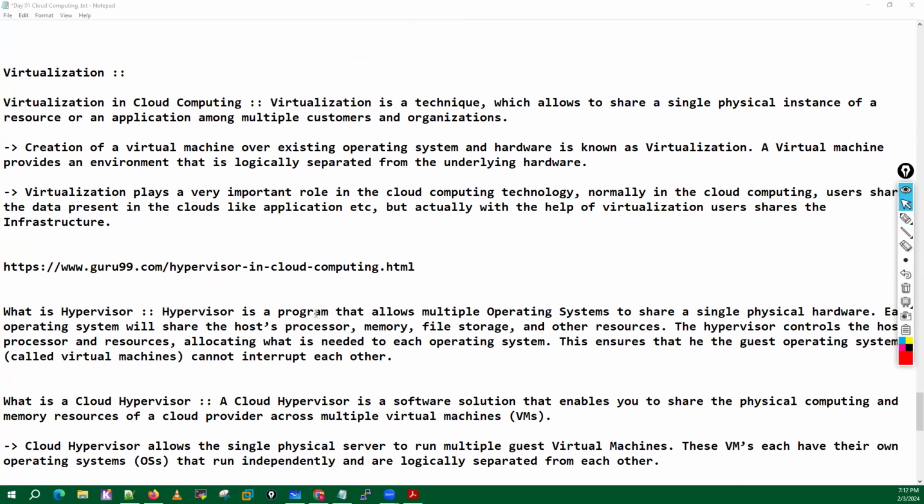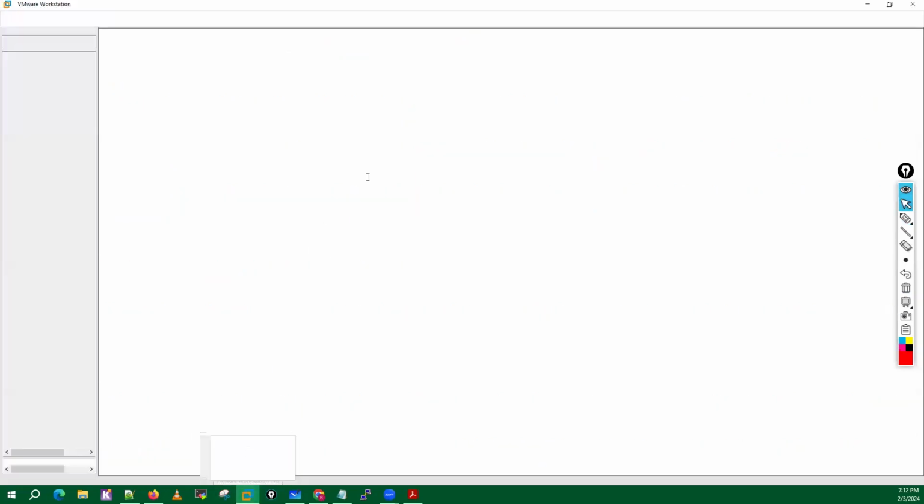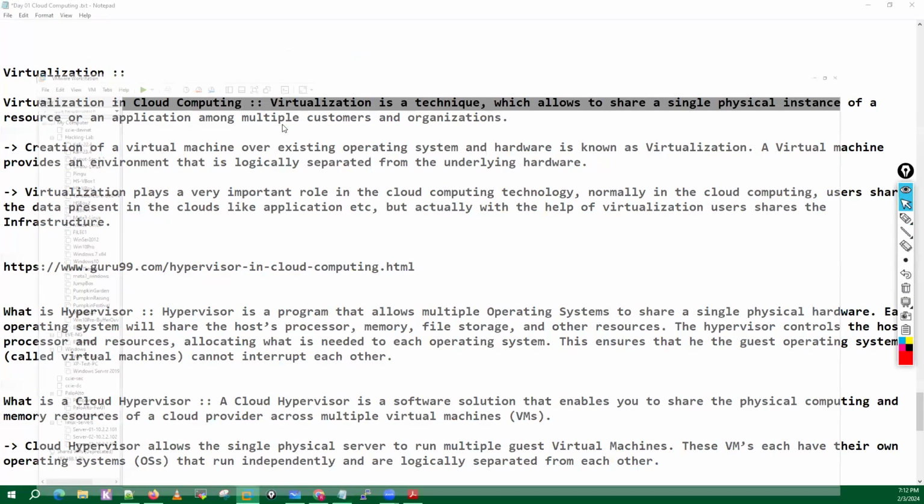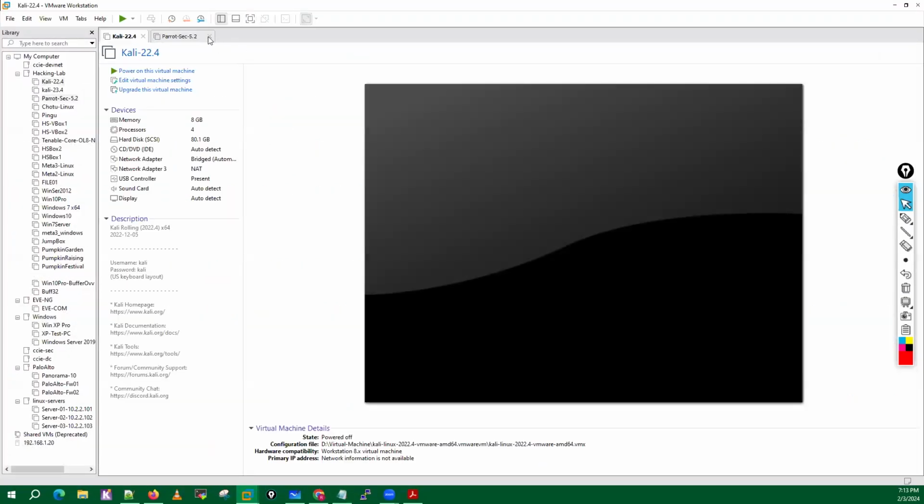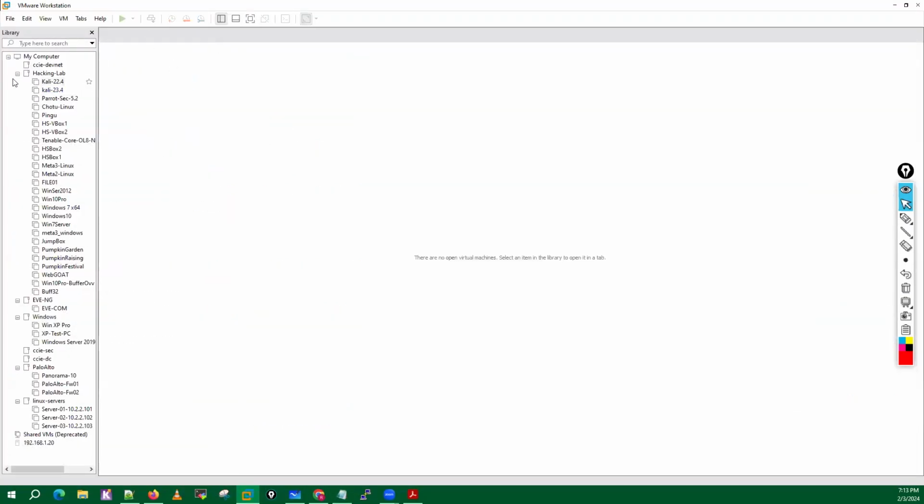Let's suppose this is my main PC, right? On this main PC, I'm running one of the servers. This is my VMware, and on this VMware, if you will see, I have a hell of a lot of images, right? I have a hacking lab where I have a Kali Linux image, Parrot, multiple machines, Windows, Linux, everything. I have EVE-NG, Windows XP, Windows Server, Palo Alto, Panorama, some Linux servers, everything.